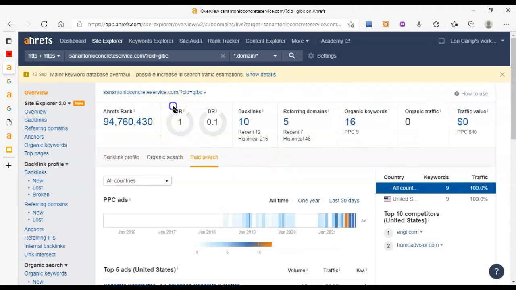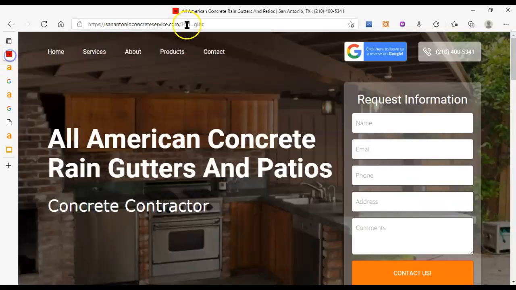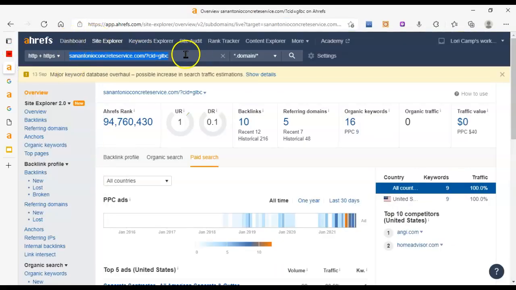So your UR score is very important. It's basically how trustworthy Google thinks that this web page is. And in this case, it is your home page. And it's got this weird thing at the end. I don't know if that's a tracking number or what, but it shouldn't affect these numbers at all. And then your DR score is the same thing, but for your entire website, not just that one page. And these are very low scores.